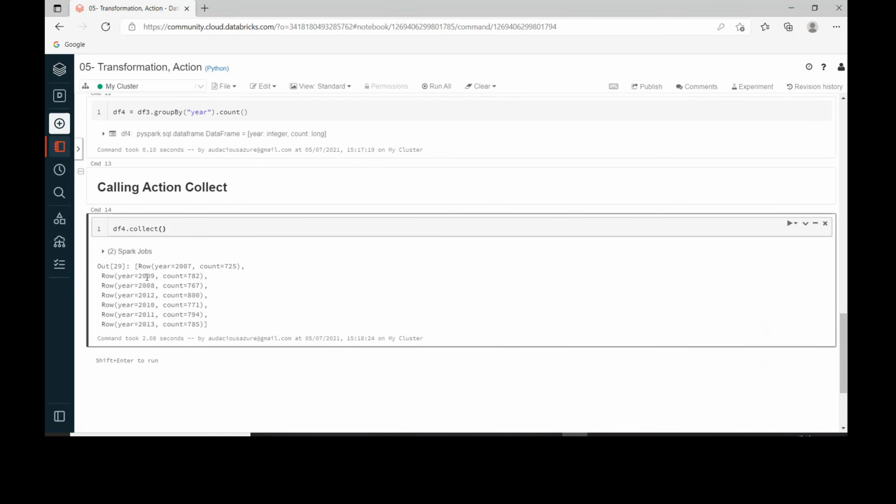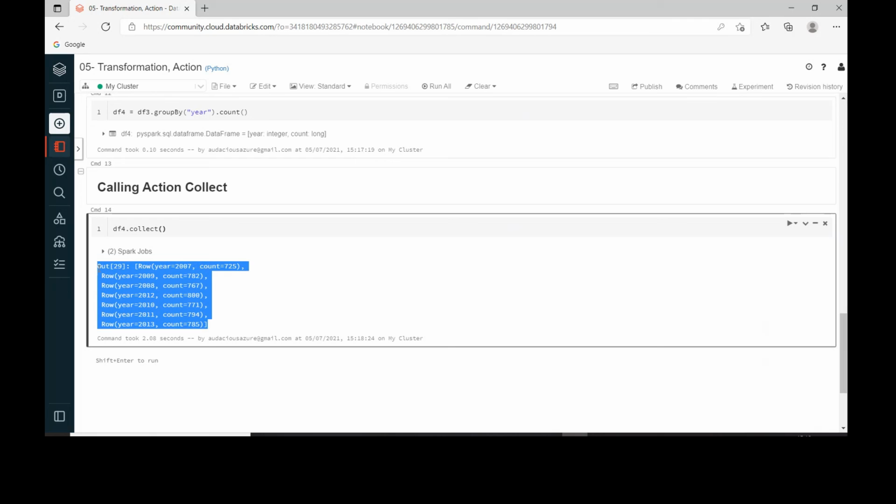Here you can see the output. For year 2007, the count is 725, so for year 2007 there are 725 records. And similarly for 2009, 782. So finally we have seen the output. When we execute this step, it actually executes all the transformations based on the DAG.